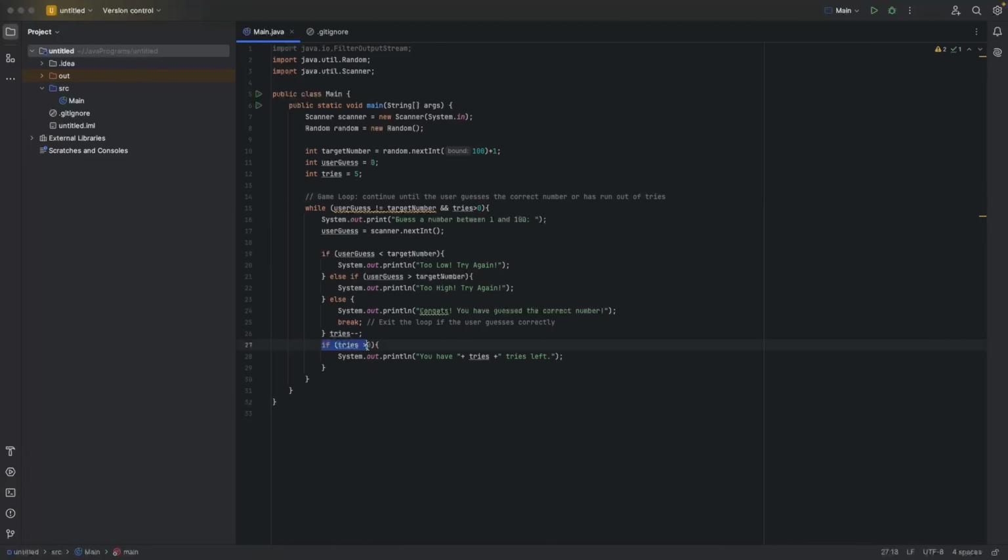And now we want to check if the user's tries or lives is greater than 0. So as long as it's greater than 0, we're going to print out this message to the user that they have this many tries left. So then what happens if the tries is less than 0?